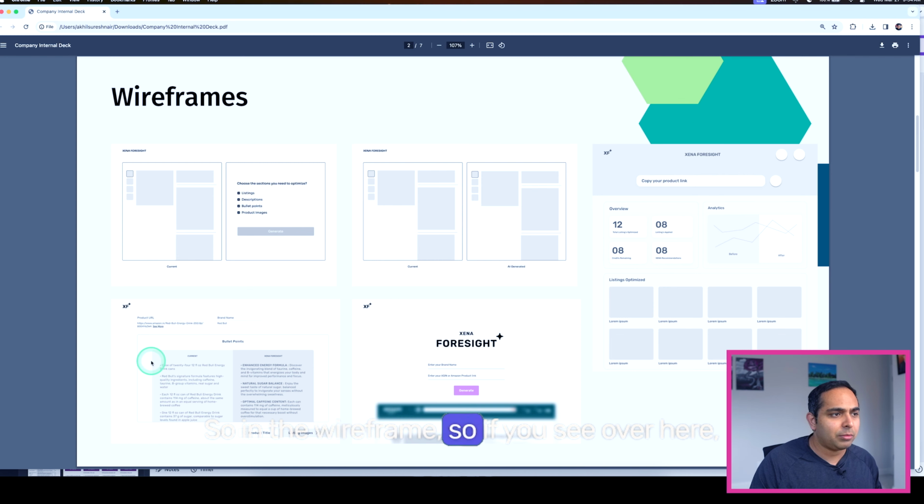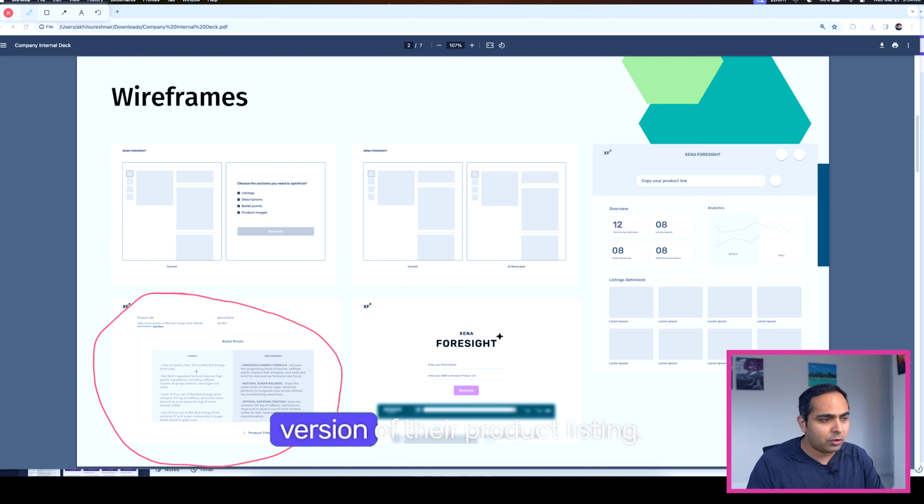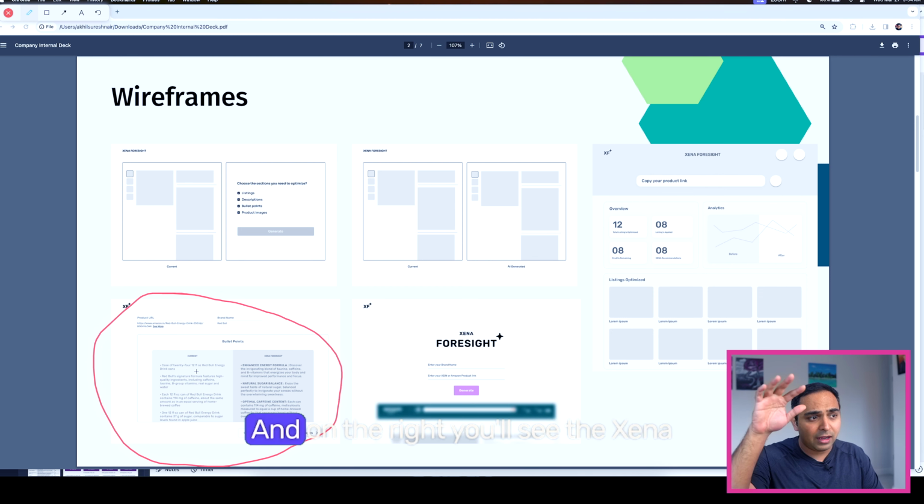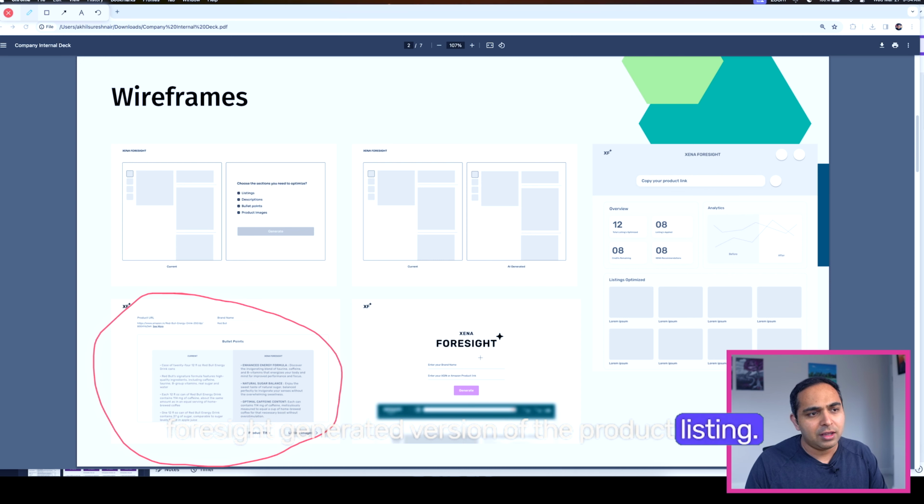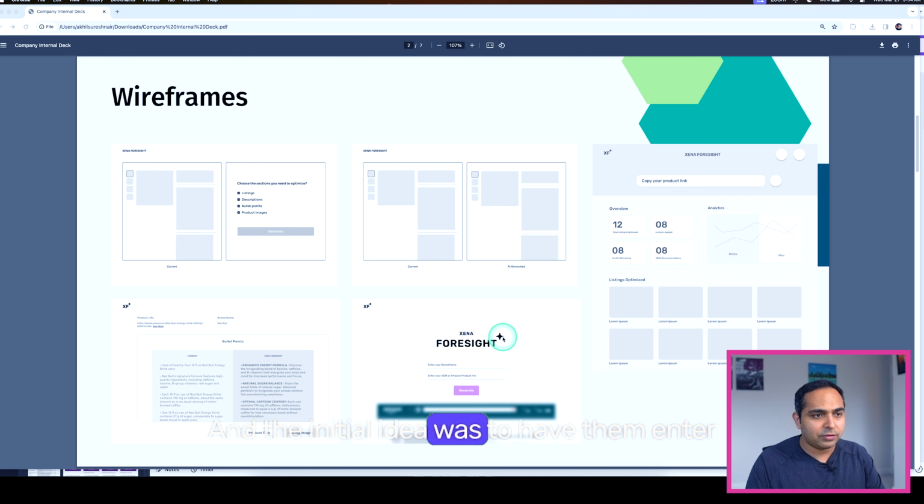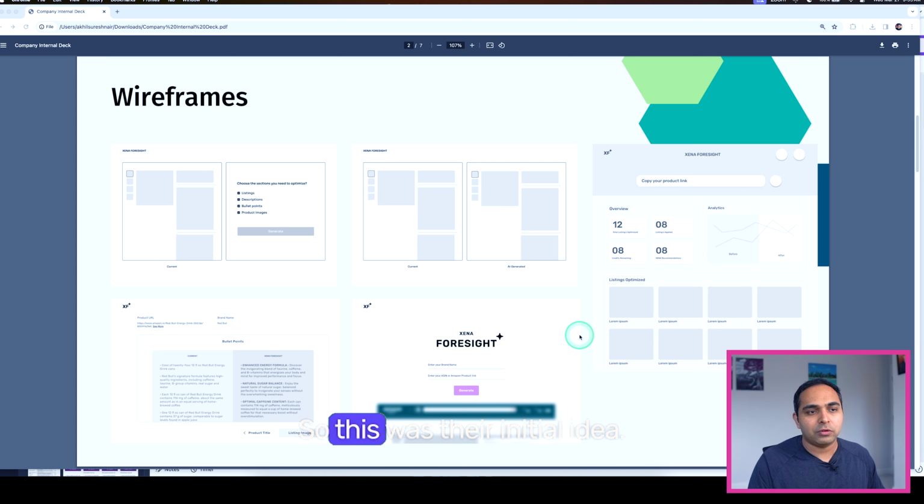In the wireframe, if you see over here, you can see a very basic before and after version. This was the current version of their product listing, and on the right you'll see the Xena Foresight generated version of the product listing. The initial idea was to have them enter the brand name and the ASIN, which is basically the product ID, into the platform, and we'll be able to generate it for them.